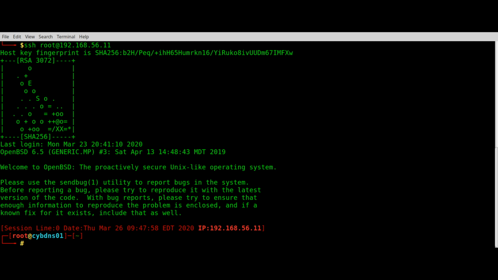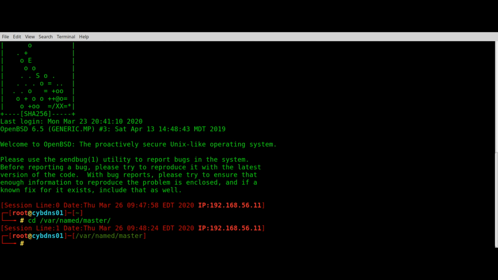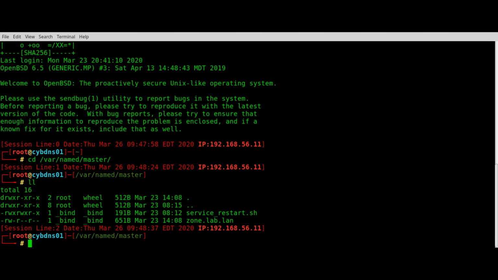All right, now that we're in the DNS system, let's go ahead and cd to /var/named/master. Now once we're in /var/named/master, we're going to see what's in that directory. So we changed rooms, as it were, inside of a system. We've changed our context. That's directory context. Let's look at it. ll, kind of like turning on the light, right? Now we can see. So we look at this. We have service restart and zone.lab.lan. All right, let's go ahead and vi zone.lab.lan.